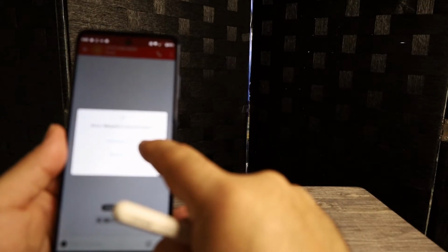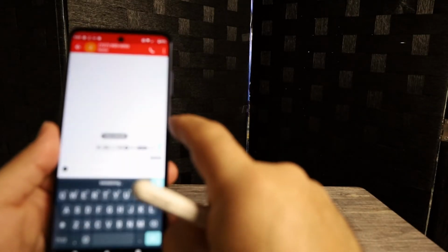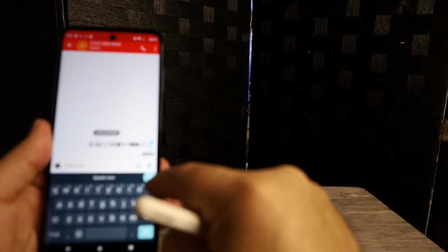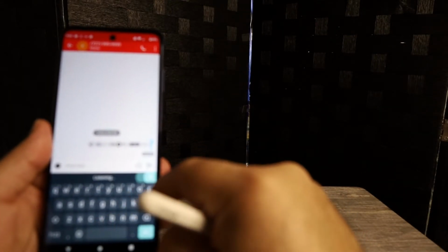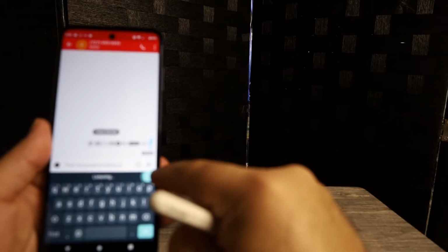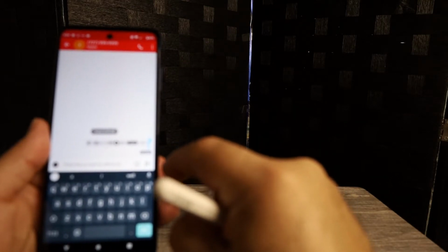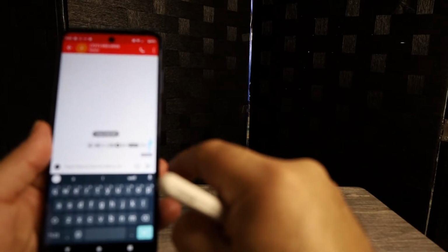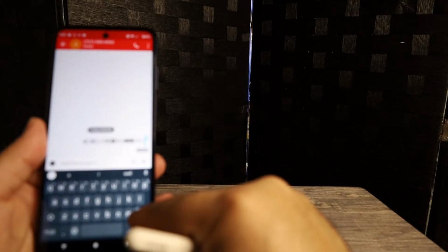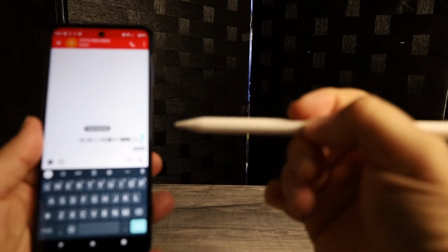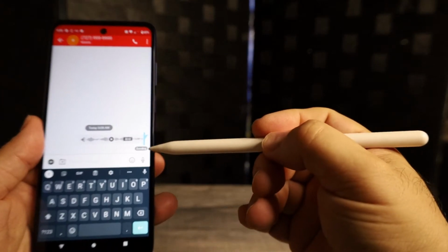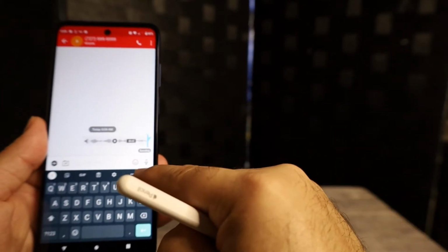Now allow Gboard to record audio while using the app. That's fine. So now it's talking as I'm texting. Now it's not because I turned it off. So if you want talk to text, you're going to want to use this microphone, not this one. This one does an audio message.